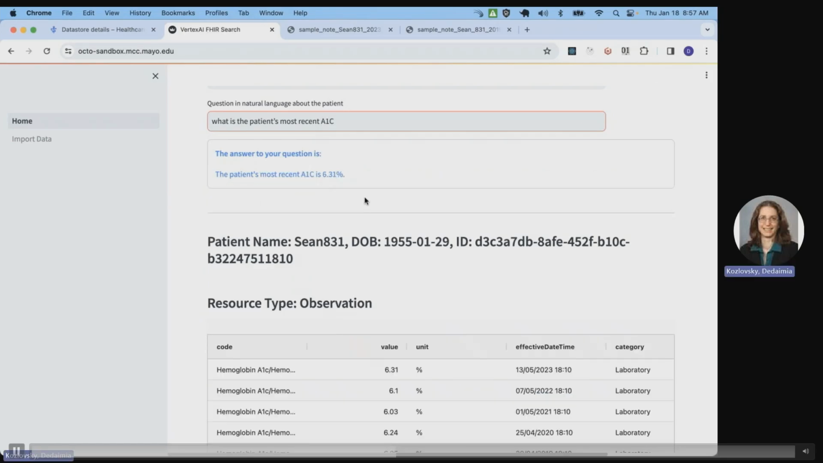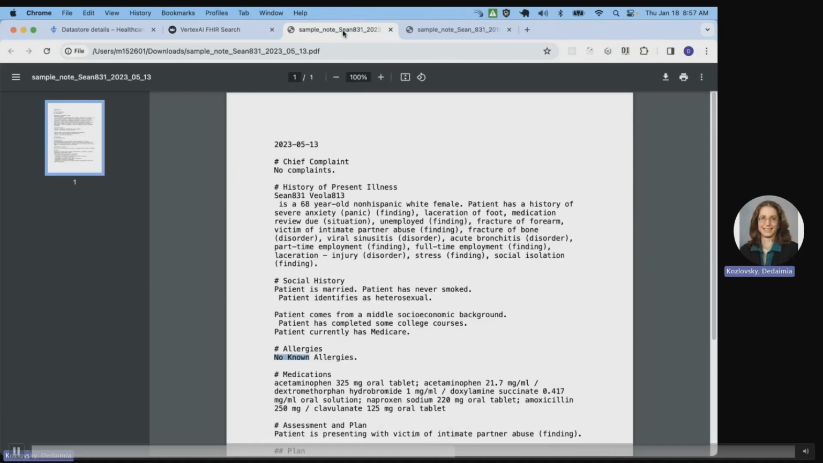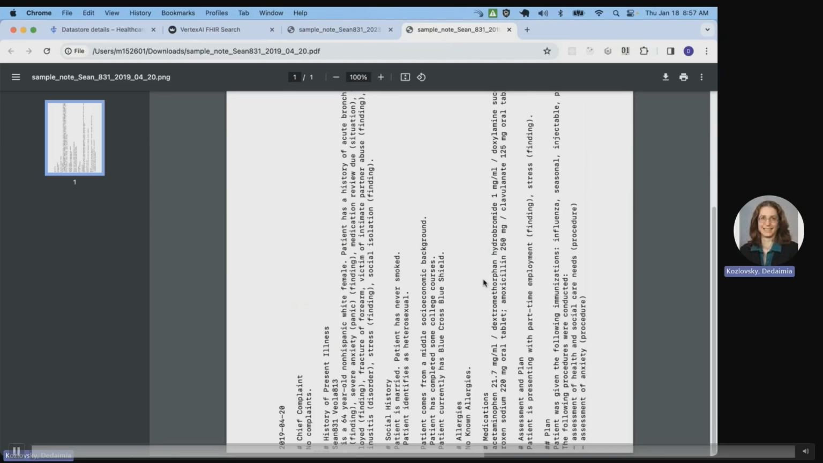One of the really exciting things about this is, in addition to the regular resource types, it will search on any documents that are in the patient's record. So in this case, we've uploaded a couple of sample notes. This one's text. This one is a scanned note. It's not even oriented right, and it will use optical character recognition and be able to read this.